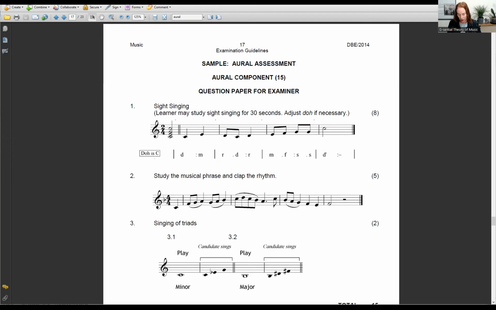Good. So how are we going to go about assessing these things? Let's quickly talk about IEB, because I want to go into more. No, let's start with CAPS. So here is a sample of the oral assessment that you'll find in a final grade 12 exam. Like I said, the sight singing counts 8 marks.